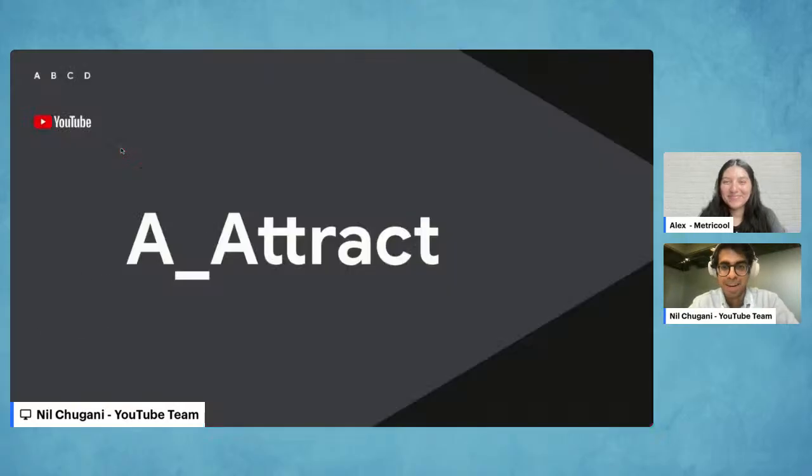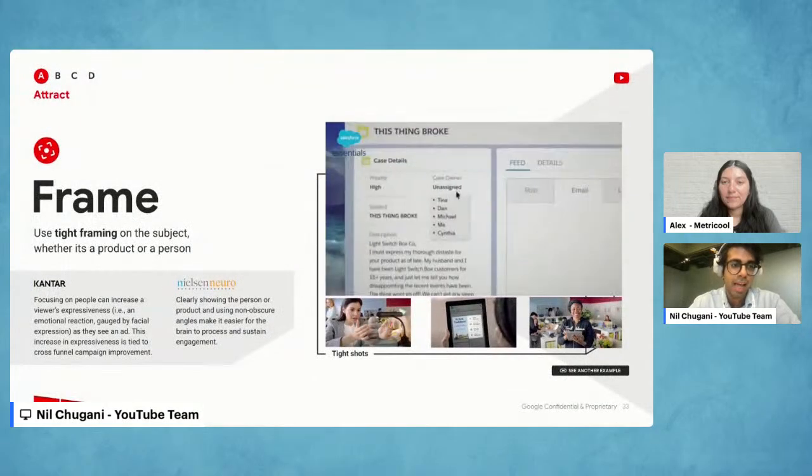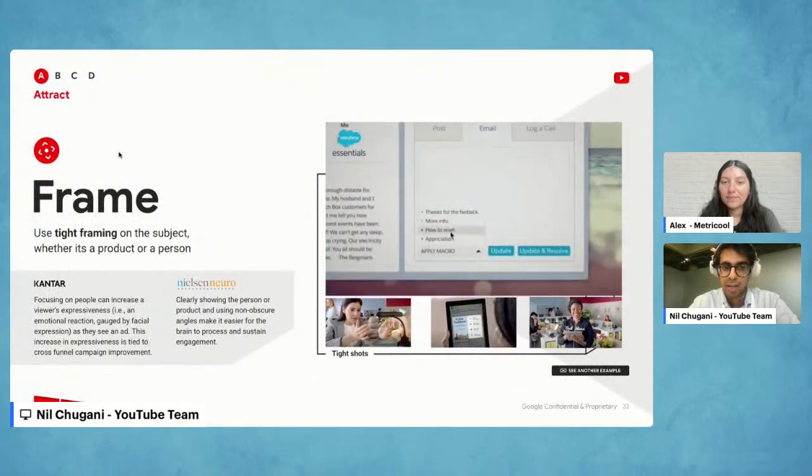But the first best practice is A, attract. This is the first pillar of the ABCD framework, and it basically talks about the best practice of how you can attract your audience and how you can grab and sustain their attention from beginning to end of your video ad. And within this first best practice, we're going to talk about different elements. The first element is frame.